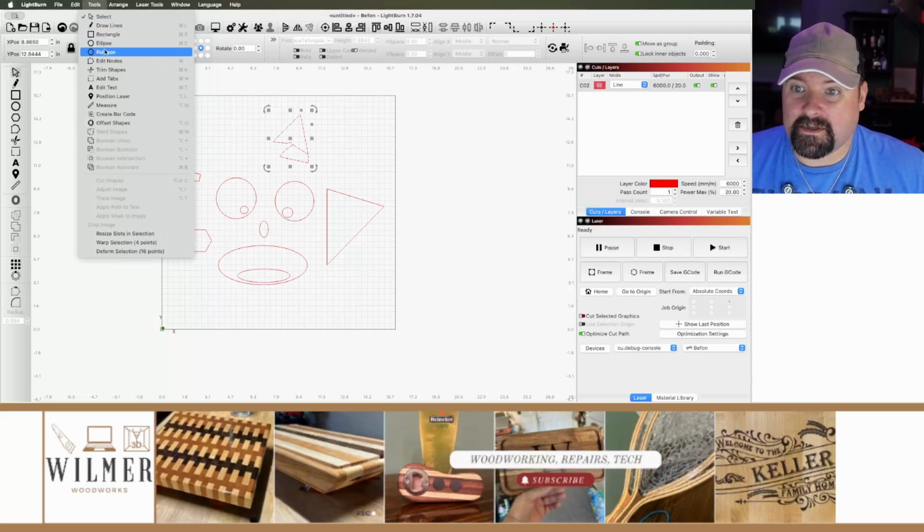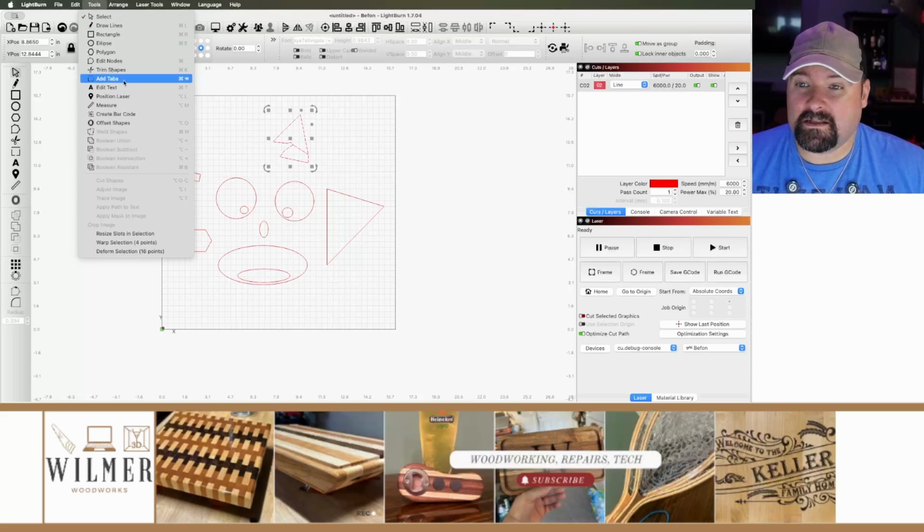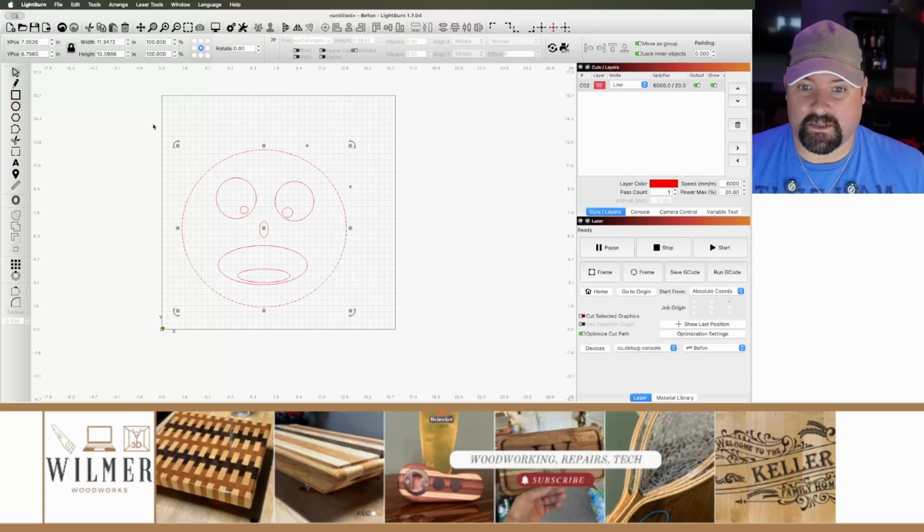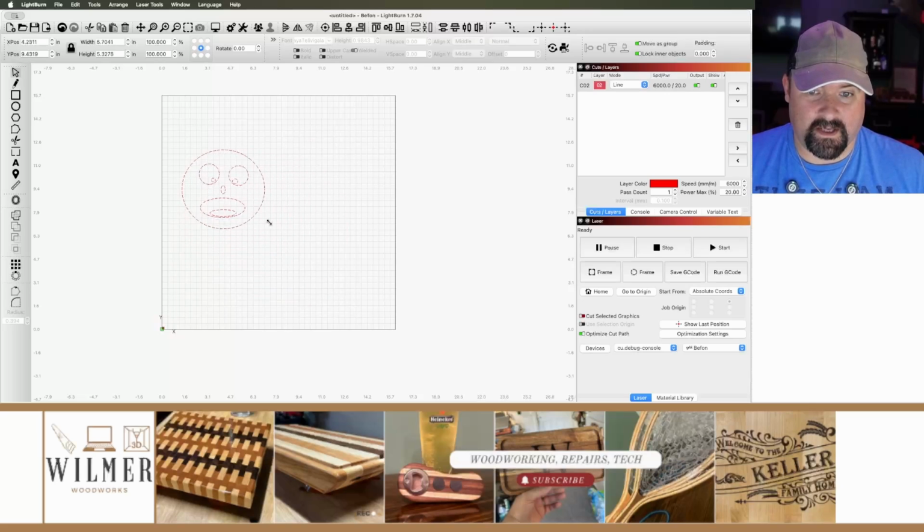The next option we have is add tabs. Okay, so let's create our little face here. So we got our face. We'll select everything. Make this a little bit smaller.